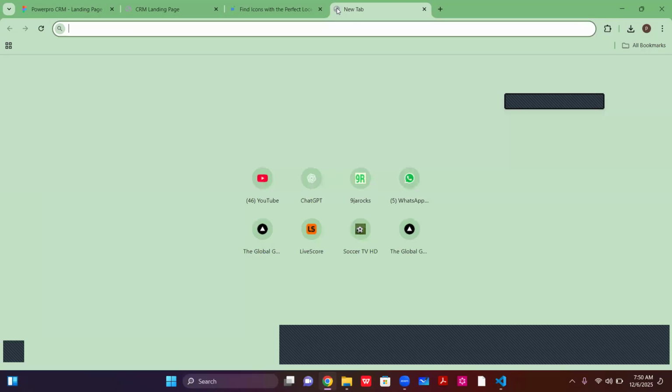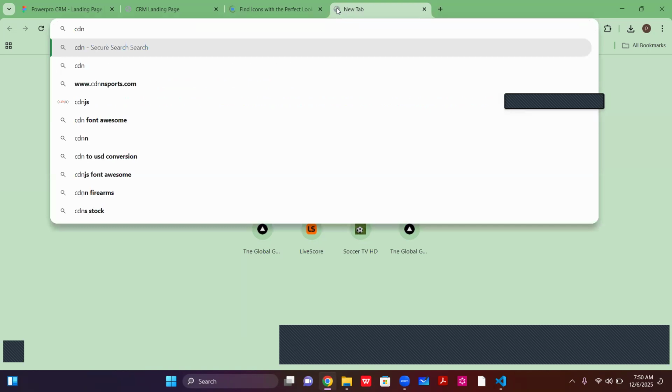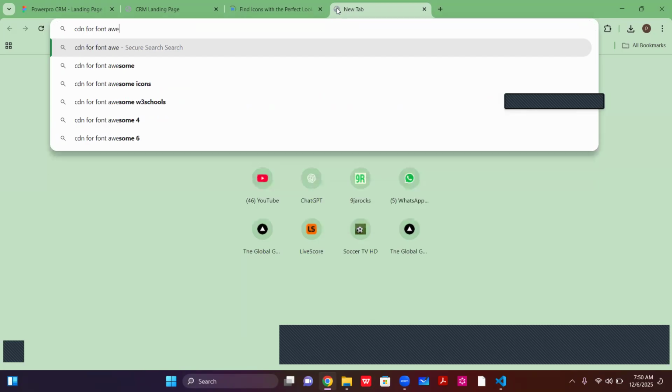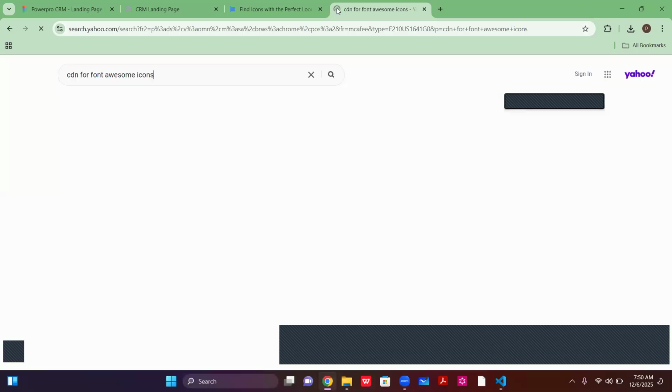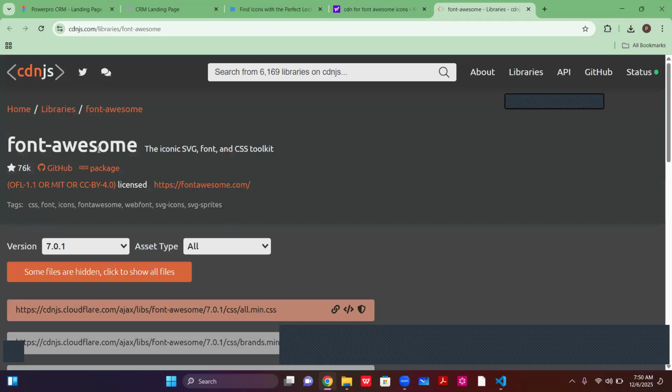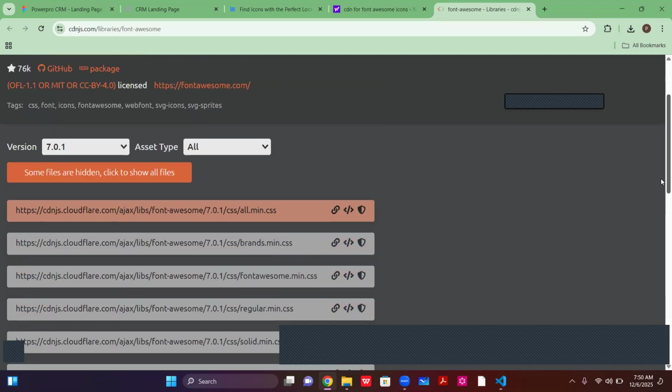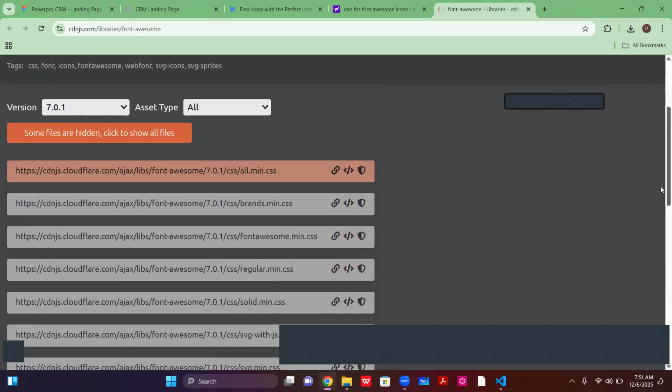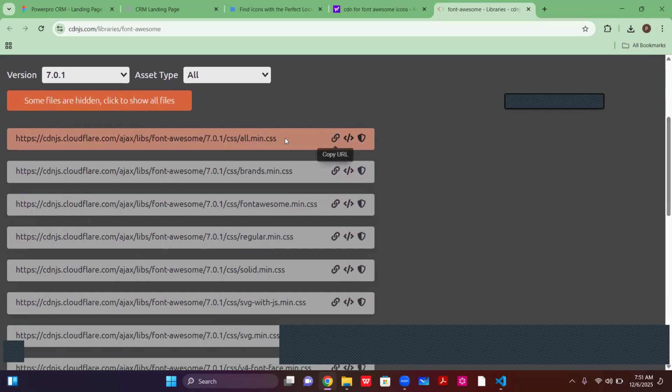Okay. I will search for the CDN. Look at what I'm doing. I'm looking for the CDN for Font Awesome icons, so I need to get the CDN. I will click on this. I want to add some icons, so I'm going to select the CDN. I might just choose all of them, so that in case I want to use any other icon.